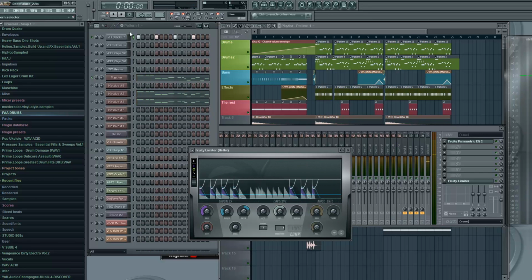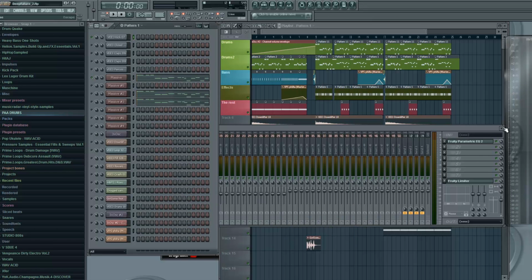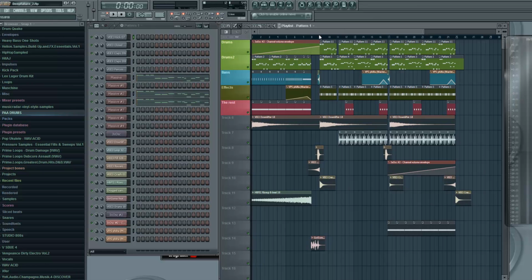As you can see, every time the kick hits, the volume of the bass gets lower. So yeah, that's sidechaining. I use it a lot, so every time I make a tutorial, it comes to the sidechaining part, and I always explain it, just in case, but definitely something you need to know.